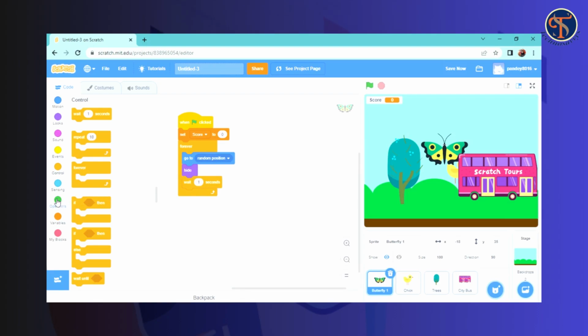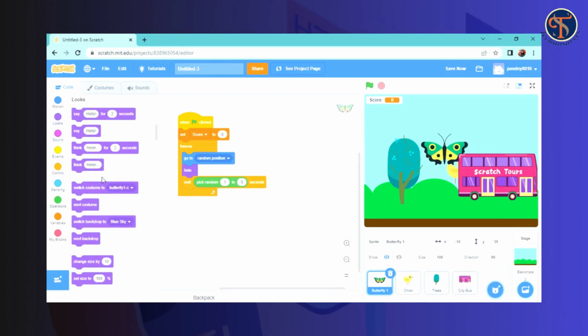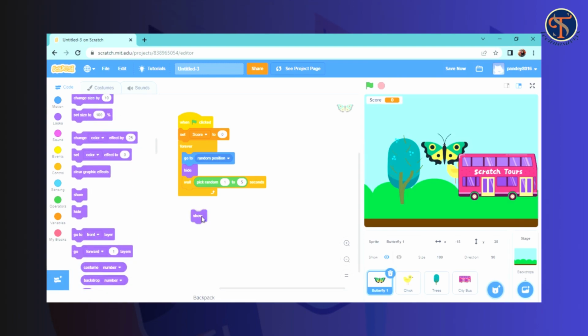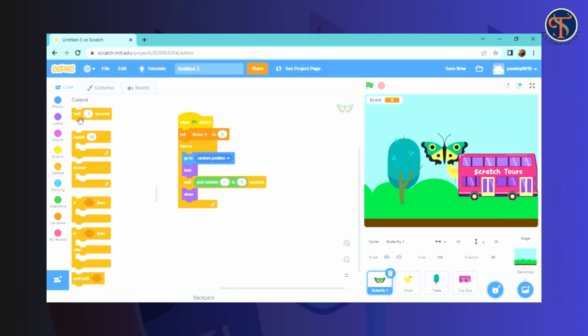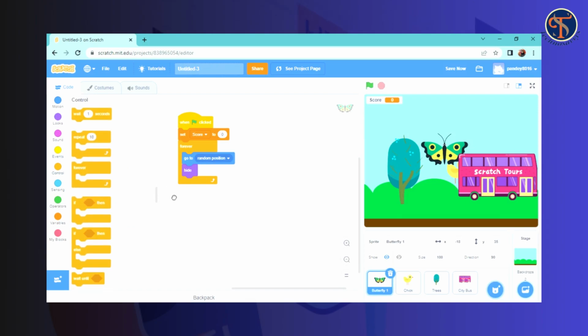Next, from the controls we'll go to the operators and choose the block of pick random 1 to 10 seconds and place it in place of 1 second, and in place of 10 we'll make it 5. From here we'll again go to the looks section, and from the looks we'll select the block of show so that our sprite will be visible again. After that we'll come back to controls and select the block of wait 1 second, and in place of 1 we'll make it 2. That was all about when the green flag is clicked.